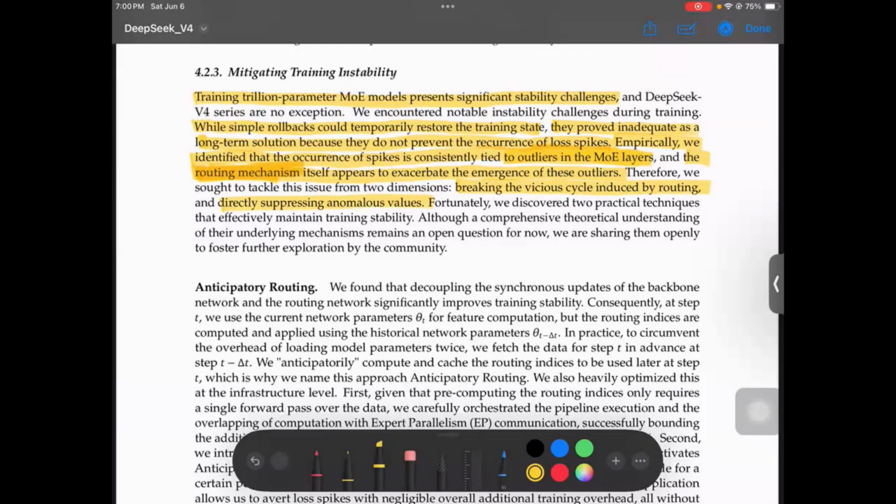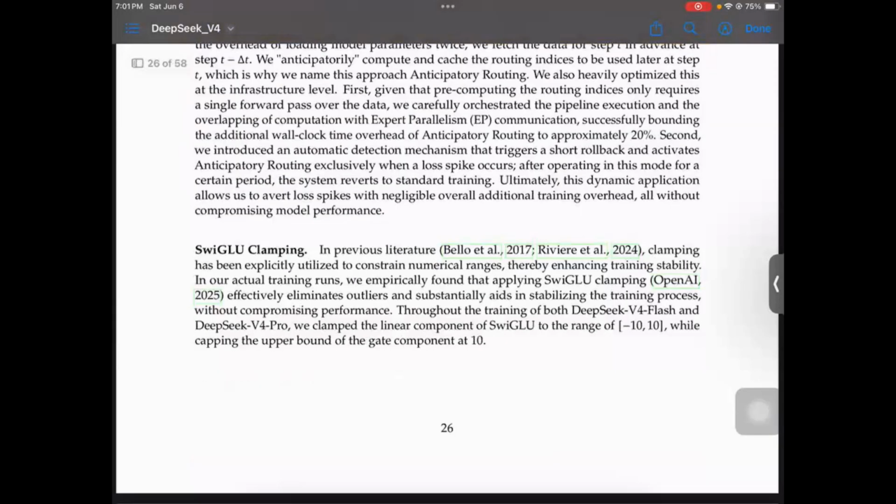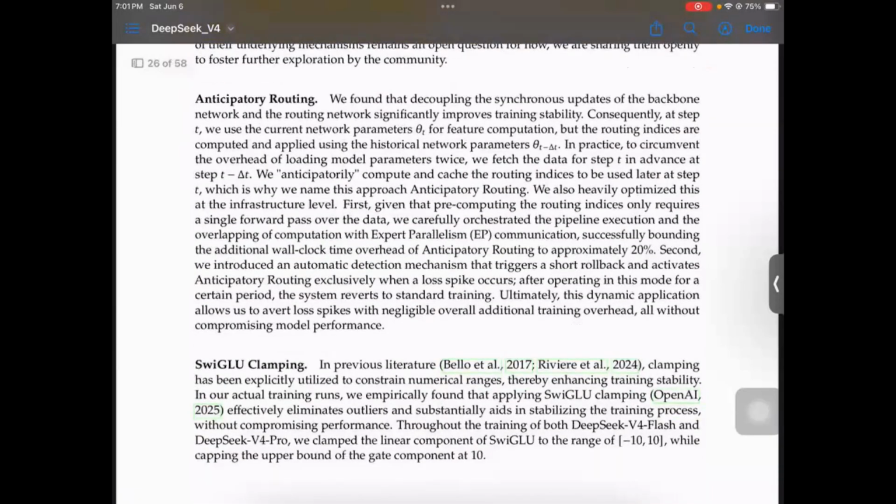They said that although a comprehensive theoretical understanding of their underlying mechanisms remains an open question for now, they are sharing these techniques openly to foster further exploration. So, the two techniques that they discovered are anticipatory routing and SwiGLU clamping.